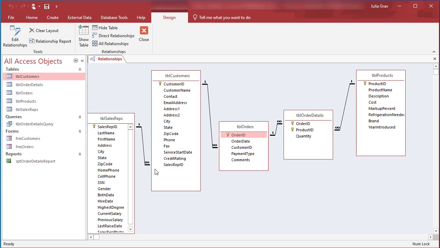We say this customer has 1 sales rep. However, a sales rep can have many customers. So that's what the infinity sign here means, is that the customers are on the many side. So we have 1 sales rep working with many different customers.